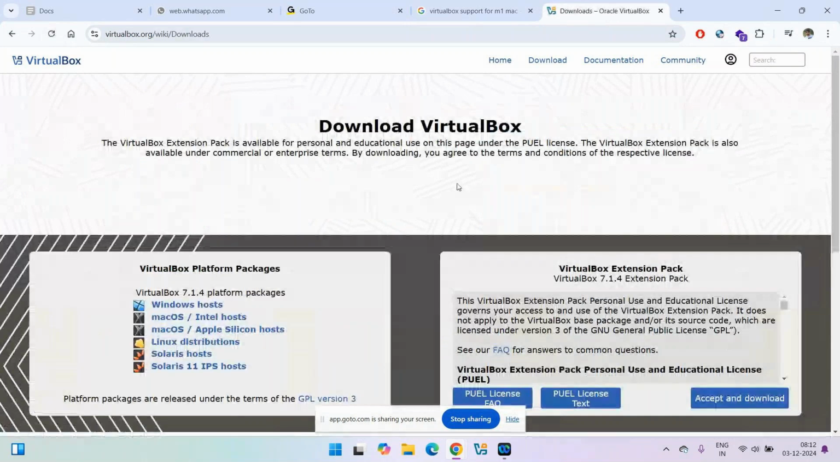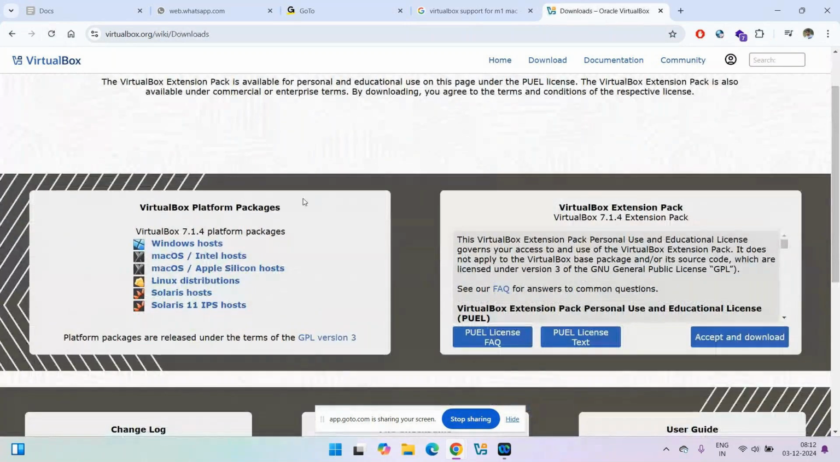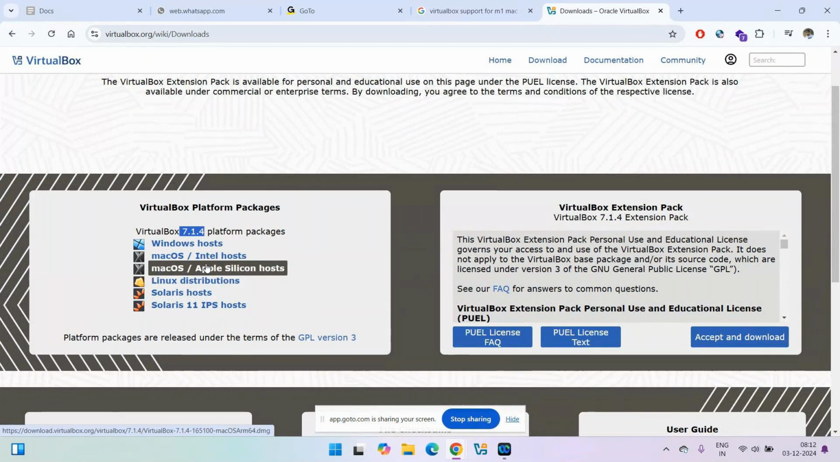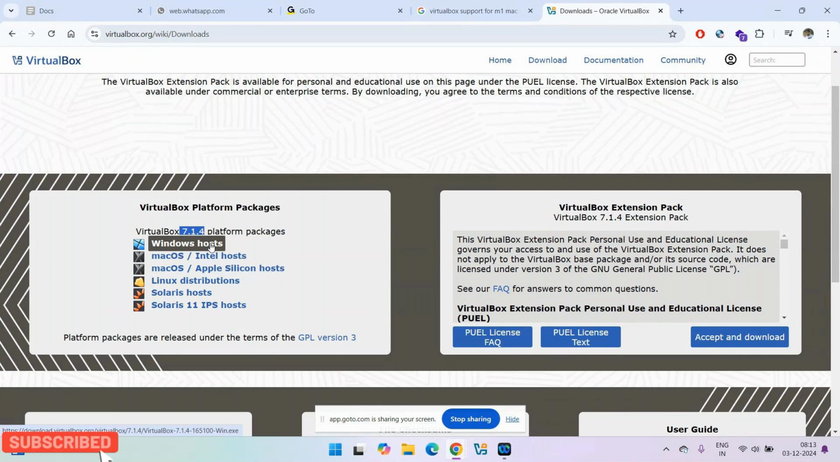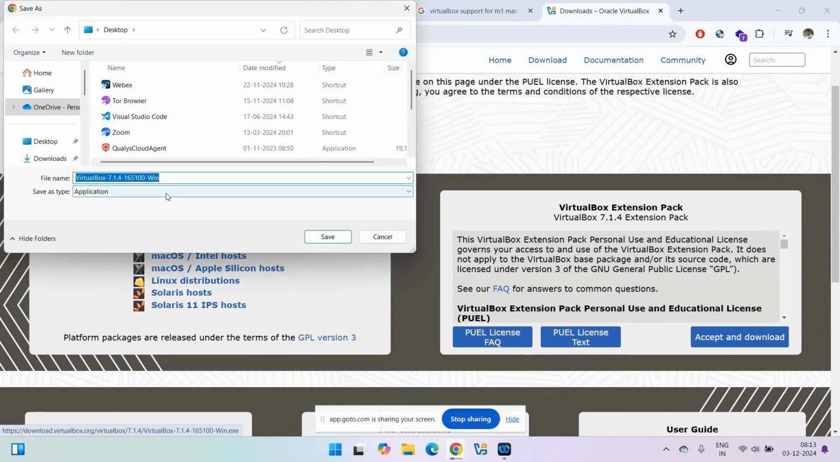Once you click on download, here you will see the binaries for 7.1.4 for the various platforms, including macOS. You just figure out which processor you have, Intel or Apple Silicon. According to that, you can download it. I think the rest of you have Windows only, that's what I assume, correct? So yeah, you can click on this Windows host, and automatically the exe file will be downloaded, guys, right?